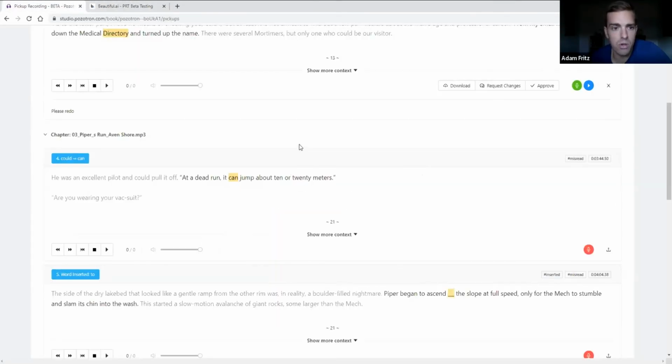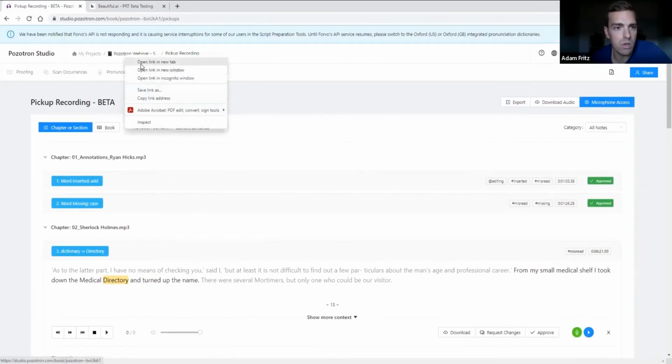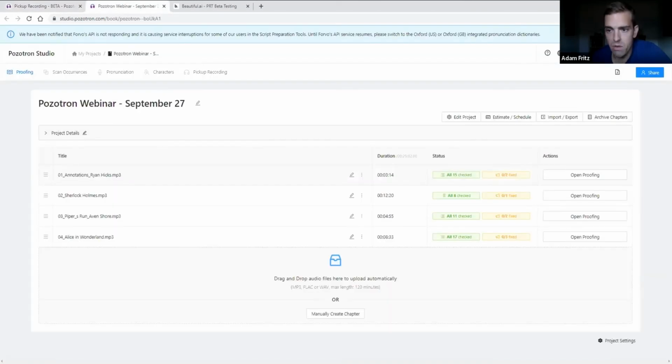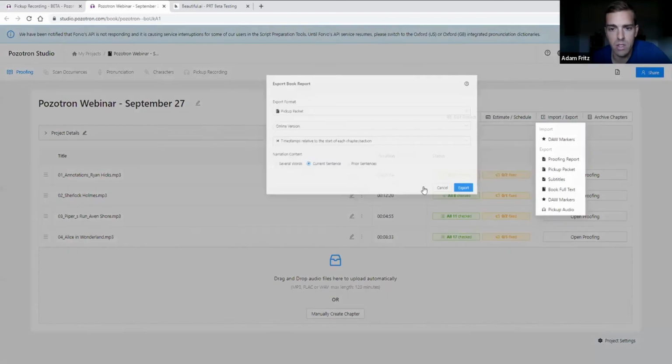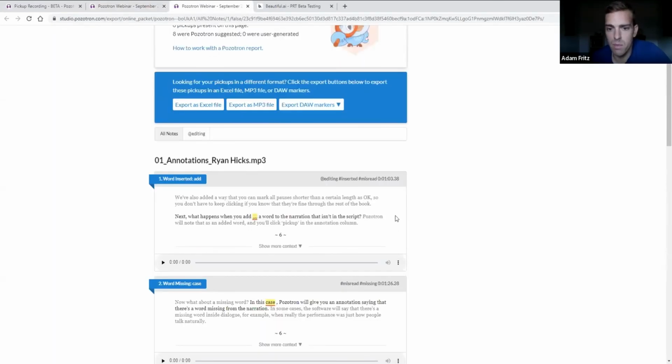Links from the proofing page and the pickup packet. So you'll be able to access this pickup recording tool not only from this top bar, but the goal is you're going to be able to access it from here. So open proofing will go to about halfway, and then there will be an open pickup, record pickups button here as well. The other idea that we've had is being able to link to it from the online pickup packet. So you would have an actual record pickup button icon here. So if you're the project owner and you share it with a narrator, your narrator would be able to click here and go straight into that pickup recording tool from the pickup packet tab.